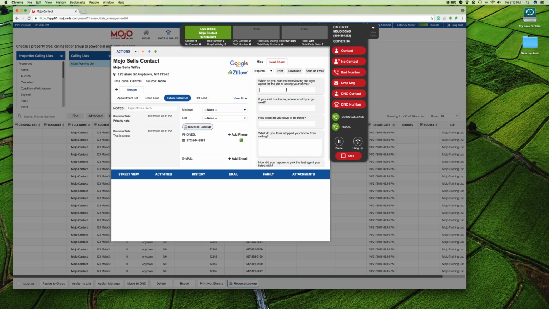Here's that lead sheet. What do you plan on interviewing the right person for the job? 4 weeks. That's ridiculous. If you sold this home, where would you go next? New Hampshire. Who doesn't want to come look at the foliage? Flip some cows over. How soon do you have to be there? 2 weeks. Well, that doesn't make any sense. We'll say 8 weeks. This guy's like totally unrealistic. What do you think stopped your home from selling? Price. Here's a surprise. They don't know that, right? They think they're underpriced. How'd you happen to pick? You get it. I'm filling this out.